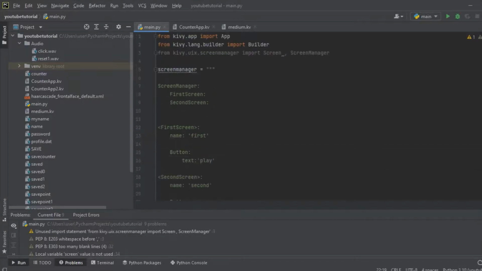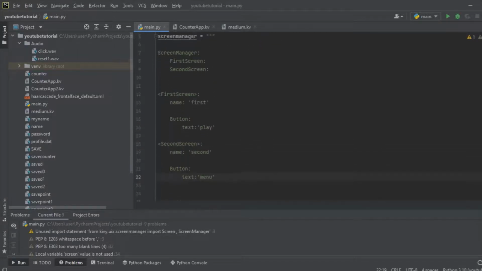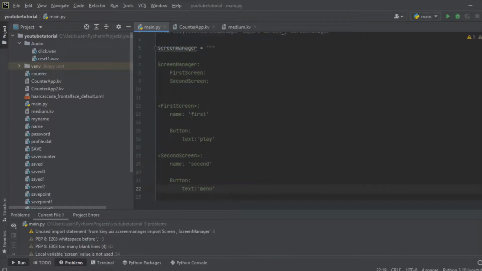So now we are already done with this second step. Now the third step is to make sure that whenever we press the first button, we are going to go to this second screen, and whenever we press this second button here on the second screen, we are going to return back to the first screen.